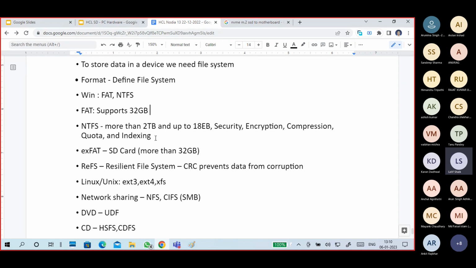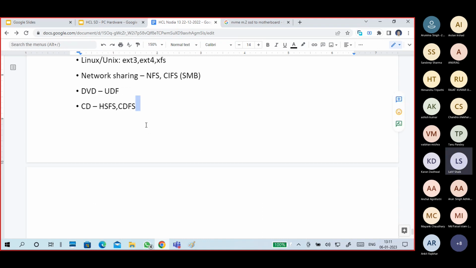ReFS, resilient file system, is used where we need to store very sensitive data that we do not want to be corrupted. Linux also uses different file systems like exFAT, ext2, ext3, ext4, and the XFS file system. Okay, this is about your file system.